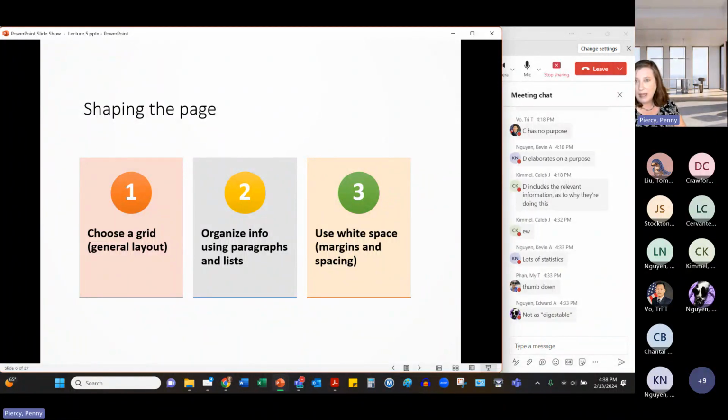Other ways we shape the page include using things like paragraphing, which we've talked about before, and lists. Those are things that really can make a document a lot more readable. A list is so much easier to scan than just a big block of text.